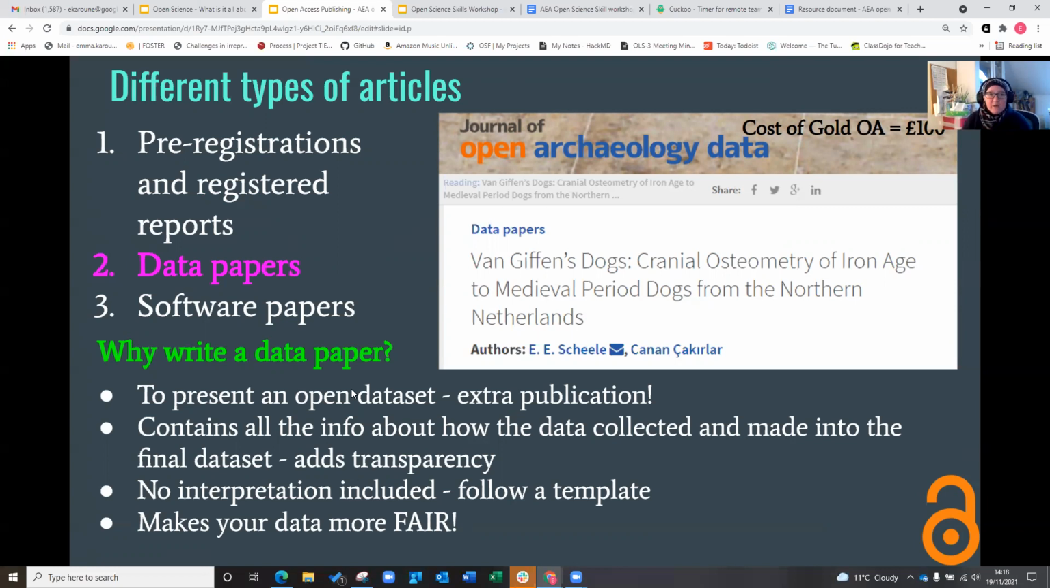You don't write anything about interpretation. It's literally just describing the data and the methods that you've used to collect it. And again, it makes your actual data set more FAIR, because you're giving it another DOI with the metadata really around the data. And that makes it more findable and accessible as a data set.